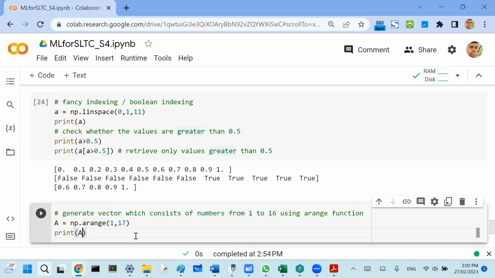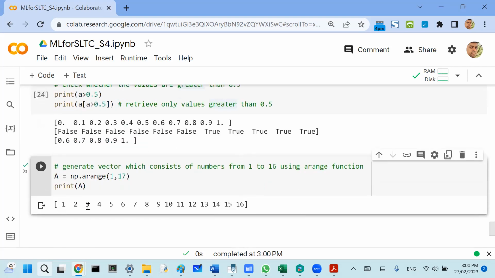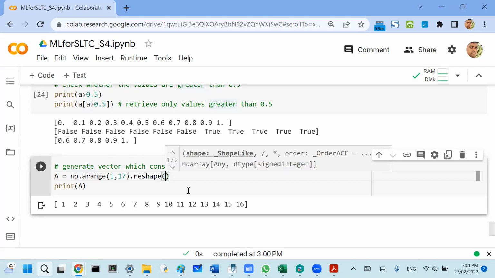So when you say print A, yes, this will generate a vector which consists of 16 numbers, right? 1 to 16. Now remember that I have discussed we created a vector called X, which is a 4 by 4 matrix. So once you have the vector, we can convert this to a matrix by reshaping. Put a dot here and use the reshape method, and you can tell exactly the dimensions. If you need 4 by 4, we can say 4 by 4.